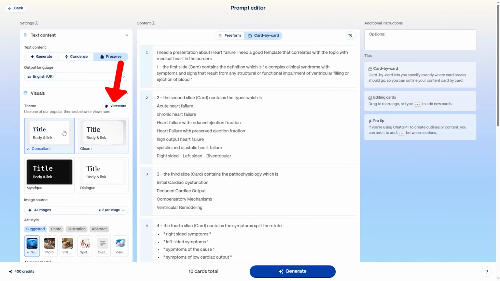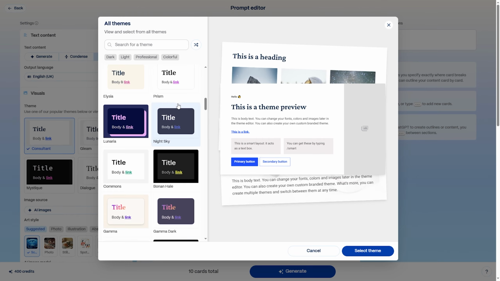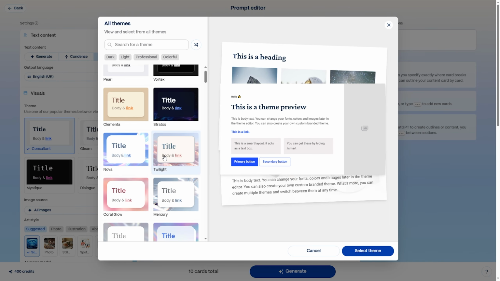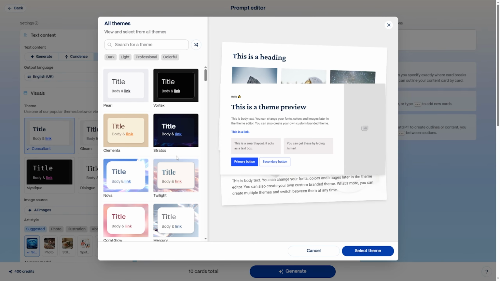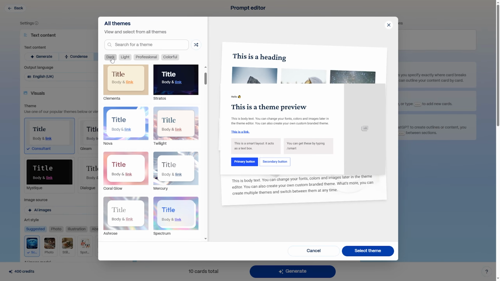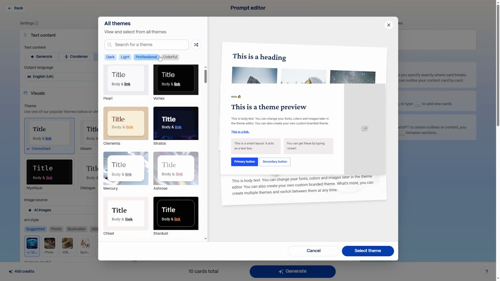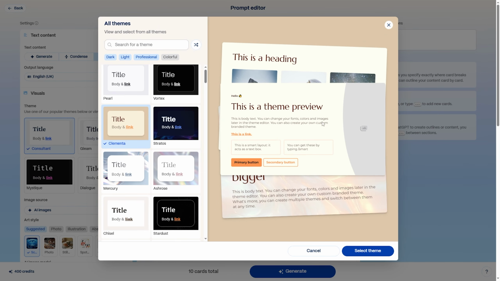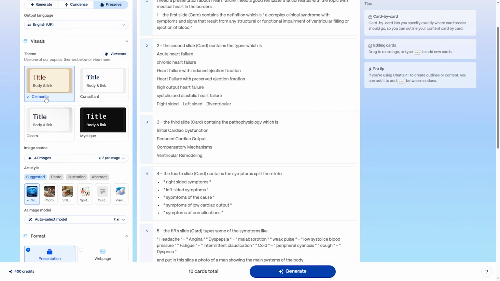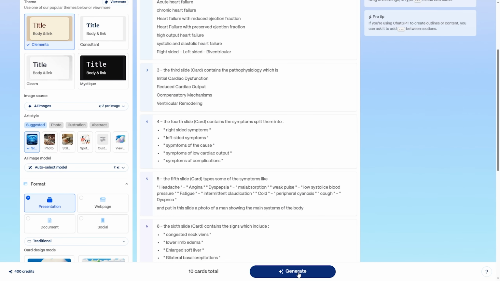You can also choose the font and the theme. You can see more and more themes. Actually, I will use the default one. You can choose dark and light. Also, you can choose professional, colorful. And here on the right side, it will show you an example of how it will look. I'm gonna select this theme, which is called Clementa. You can choose consultant or Gleam or whatever you want, then click on generate.